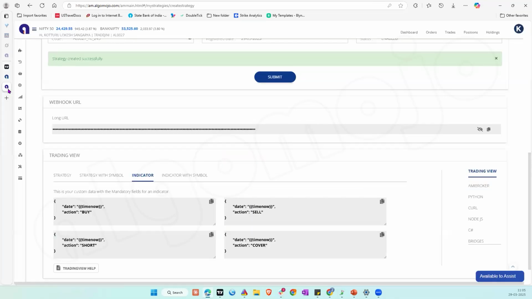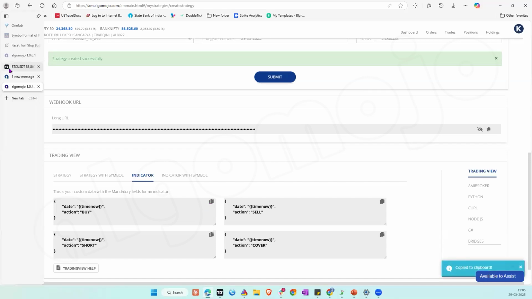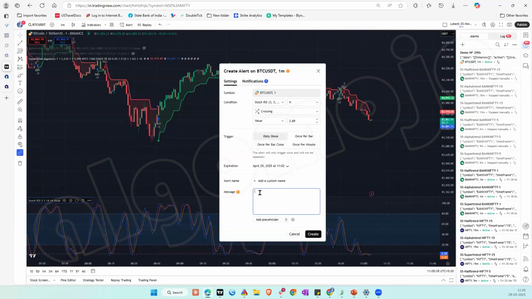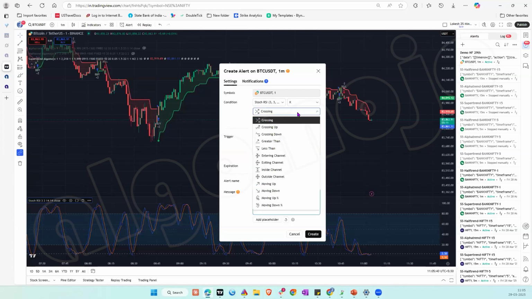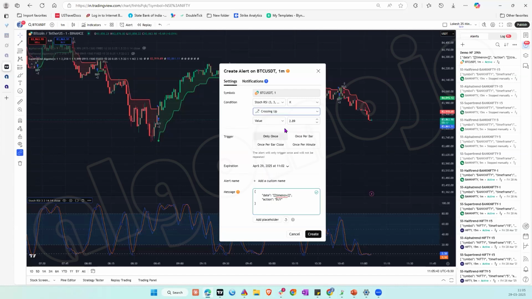So we will say that, okay, we'll do a buy entry, select this buy, go to TradingView and paste it here. And also saying that the RSI should be crossing up, not from the top, but from below. So it should be crossing up, and a value of, I'll say 30, say 40. And once per bar close, the RSI should be 40 when the bar closes. Only then it has to be triggered.